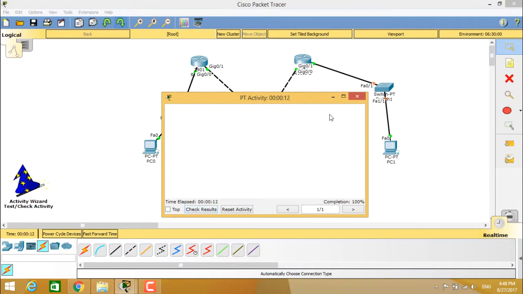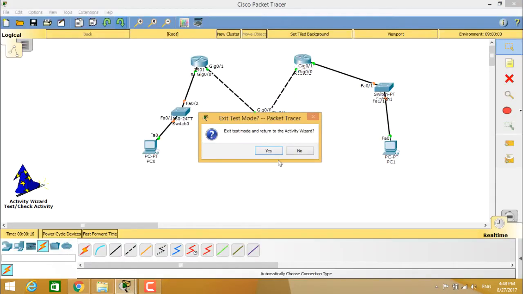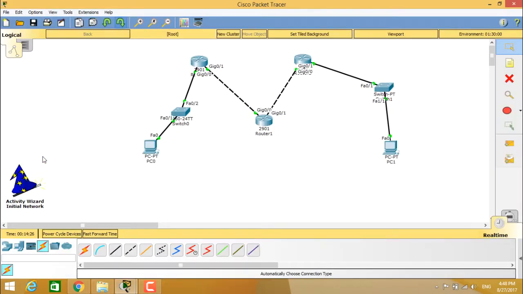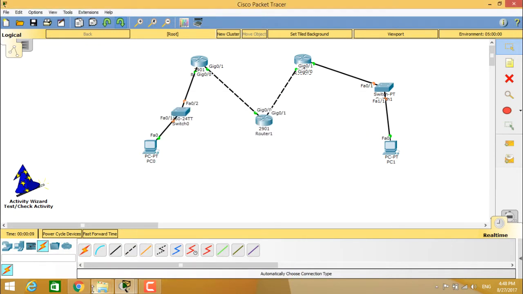So this is about the demonstration purpose, and you can see here when you come back, it will ask you to exit the test mode and return to the activity wizard. When you click on yes, then it came back. So now regarding the test activity here, see here, the same test activity has been completed here.